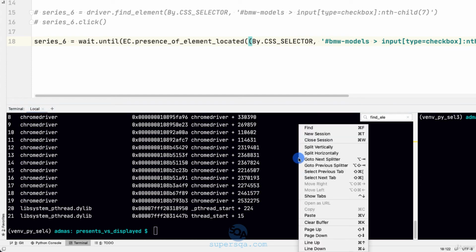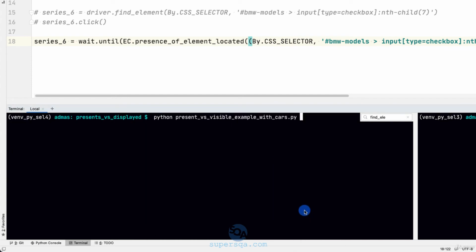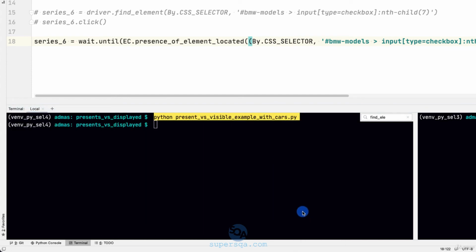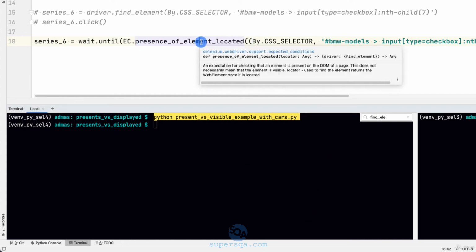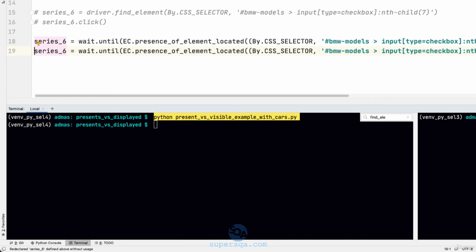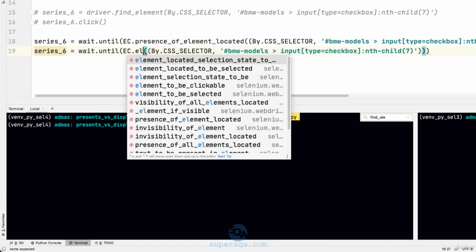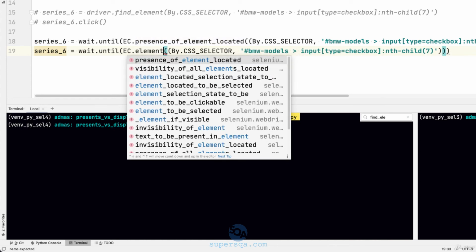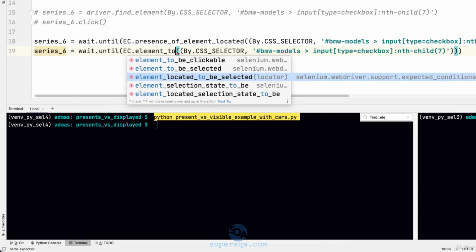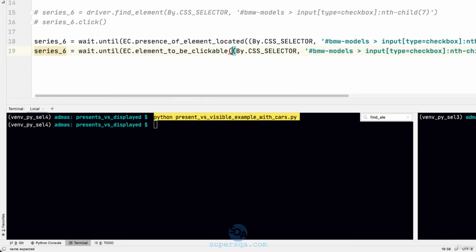Okay, so let me clear buffer and run the test. And I shouldn't see any error. No error, because what I told it is wait for the presence of the element. But instead of saying wait for the presence of the element, there is another method that says element to be clickable. There should be something that says element to be selected. I don't see it here. Element to be clickable. There you go. Okay, so that's another condition.